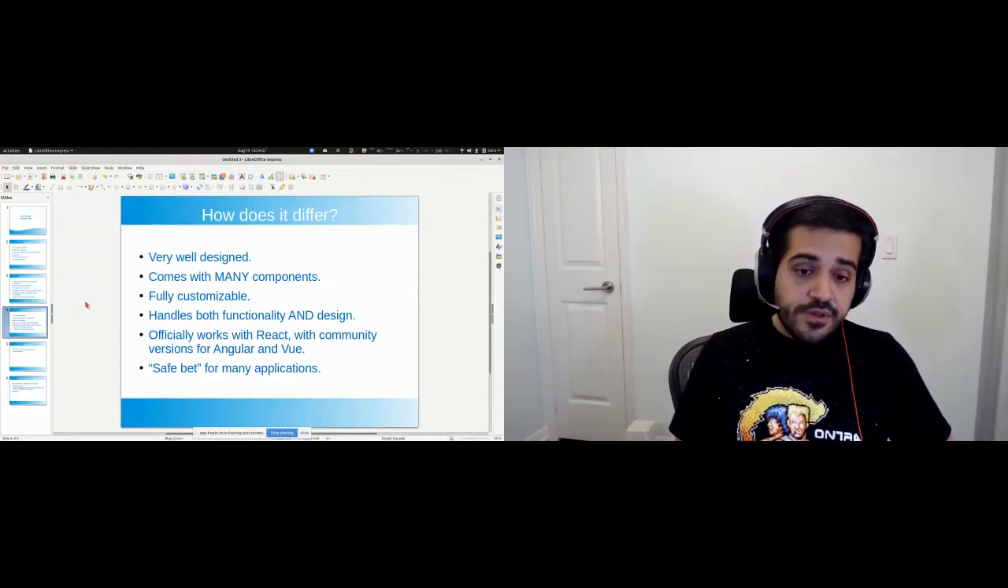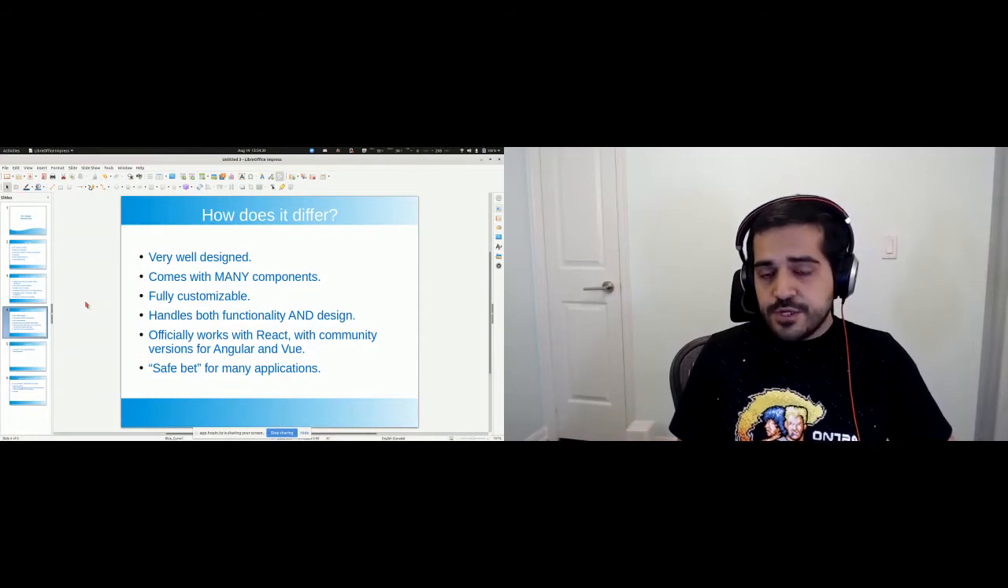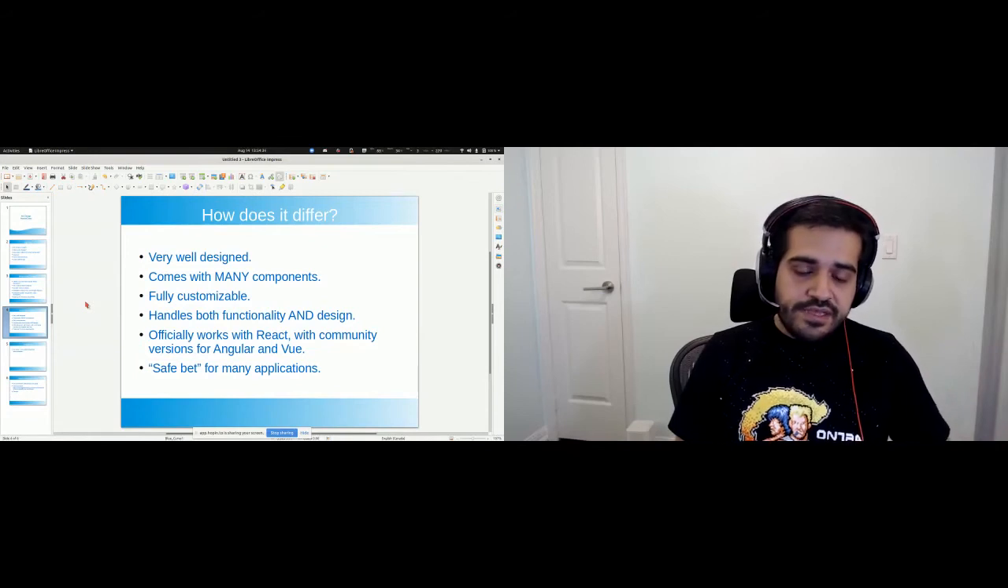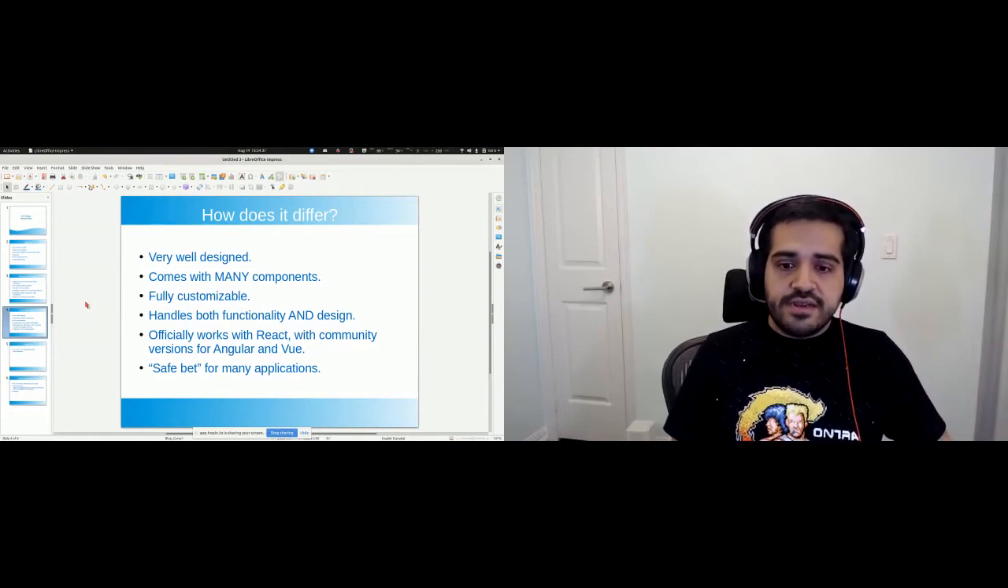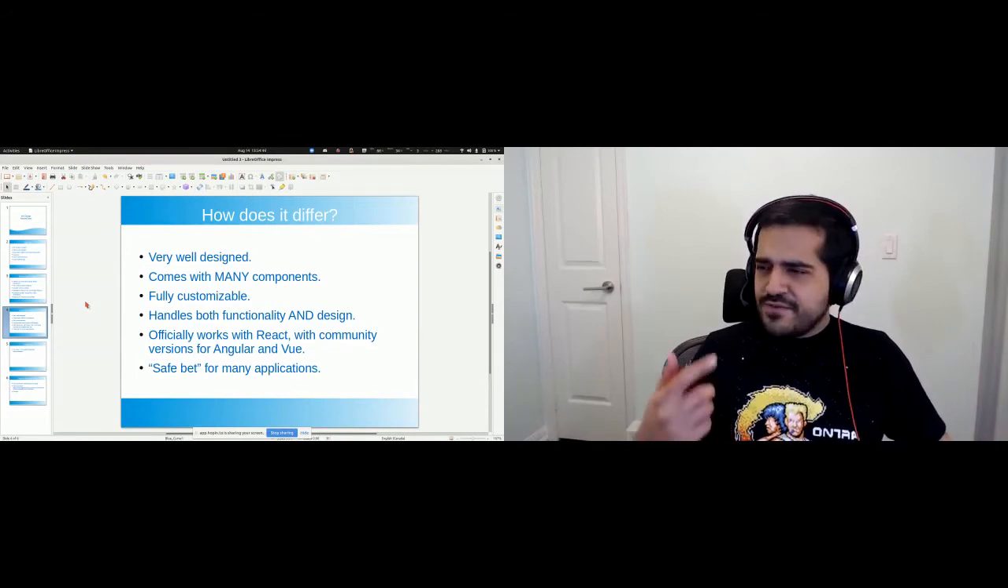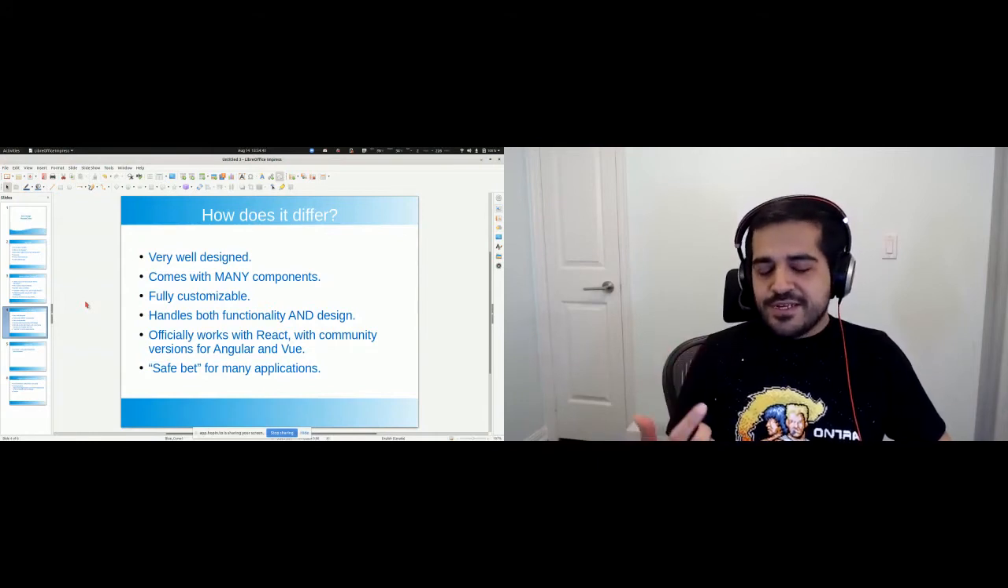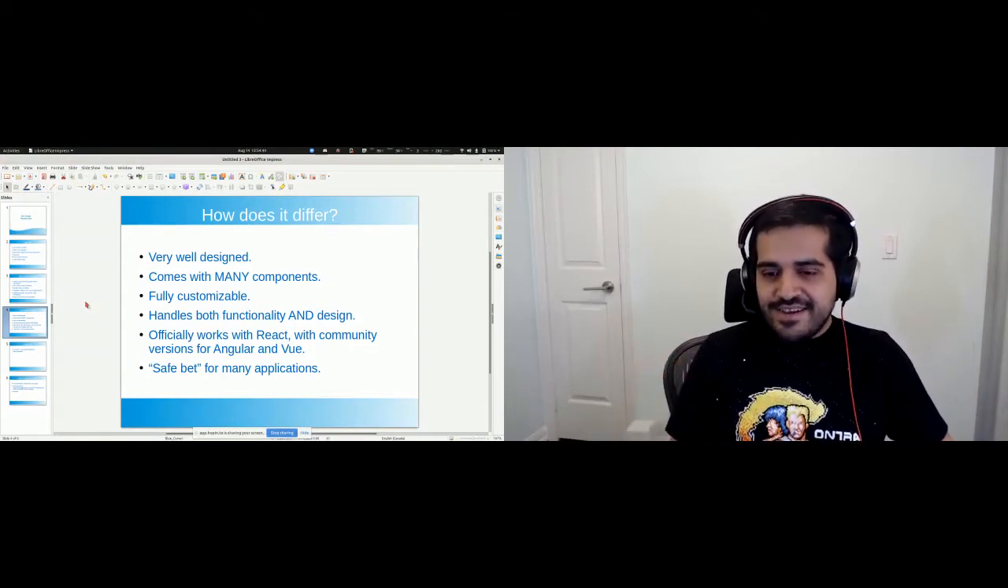It officially works with React. It has community options for Angular and Vue. So there's ng-zorro, which is the Angular version of AntDesign, and there's also the Vue version of AntDesign.